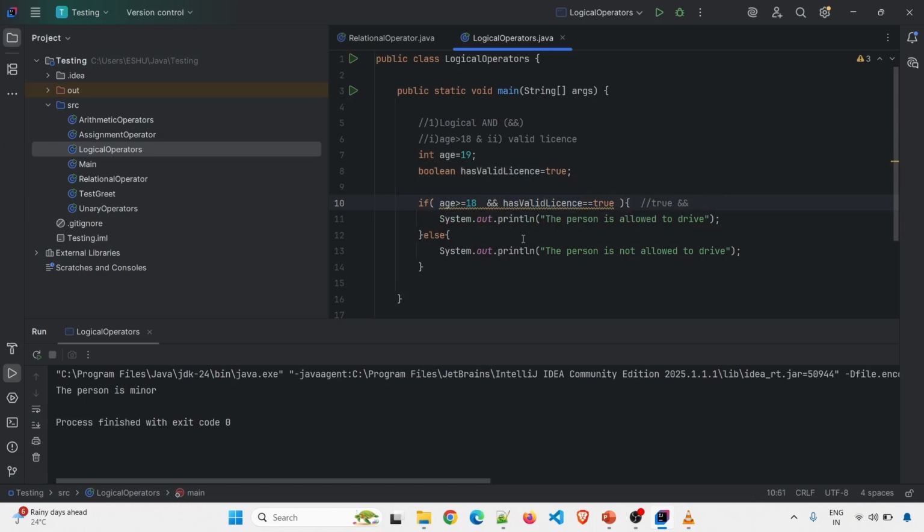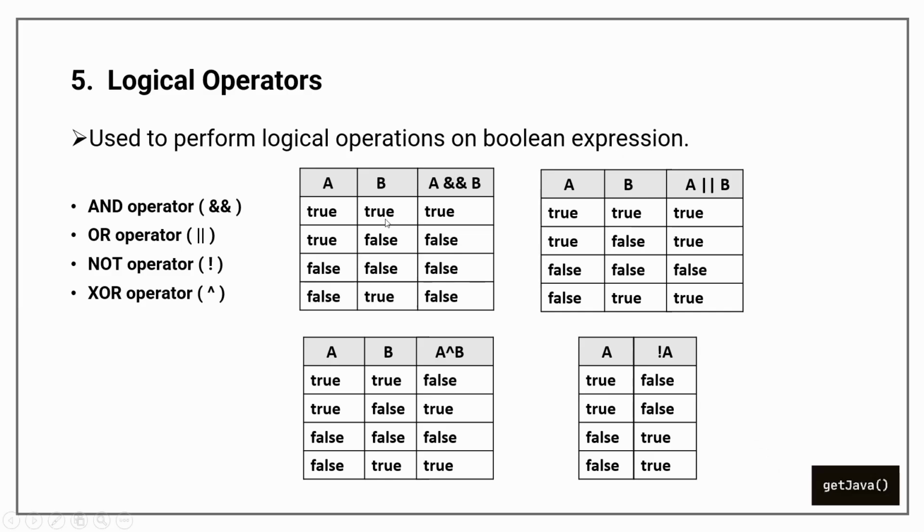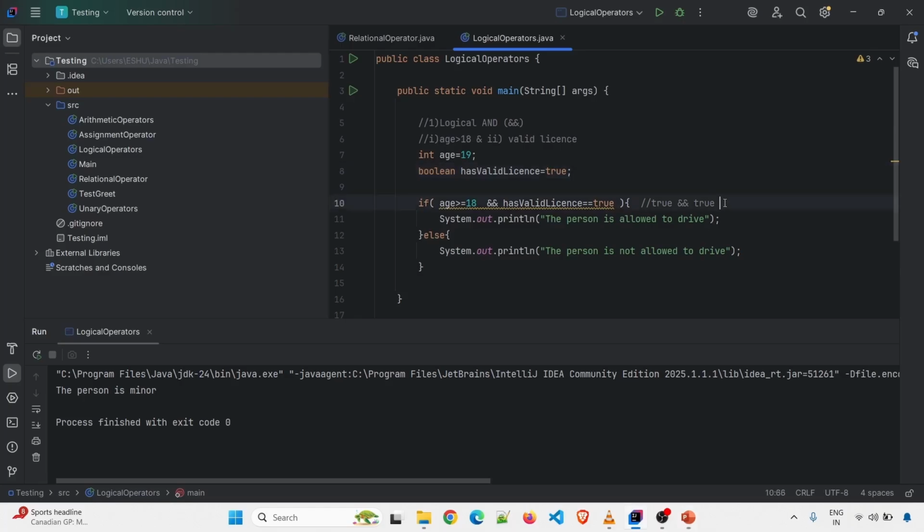Now the second condition, has valid license. Has valid license is true. True equal to true, which is true. So we got true and true. Both expressions are true. Now if we look at our table for the AND operator, if A is true and B is true, then it will be evaluated as true. So this will become true, because true and true is true.